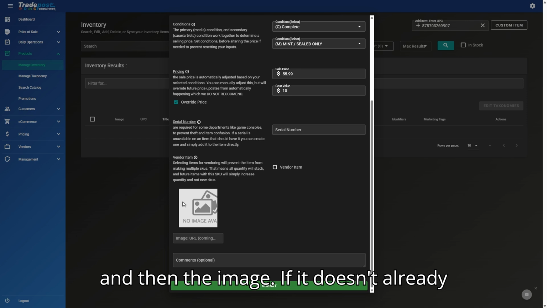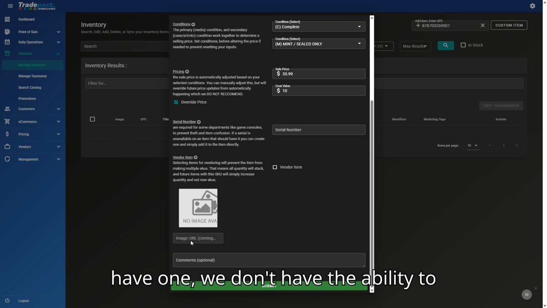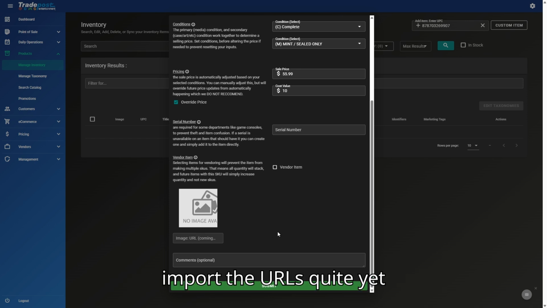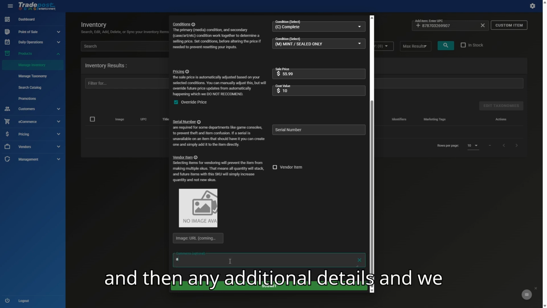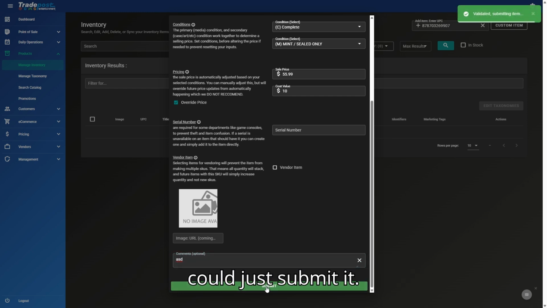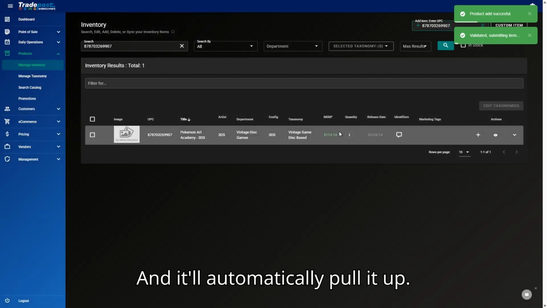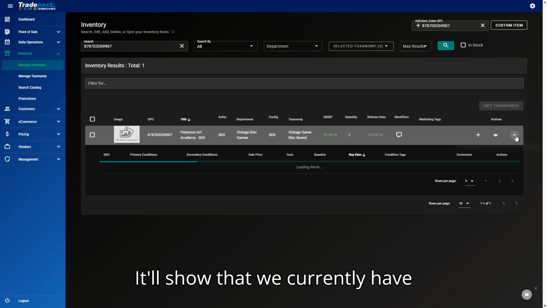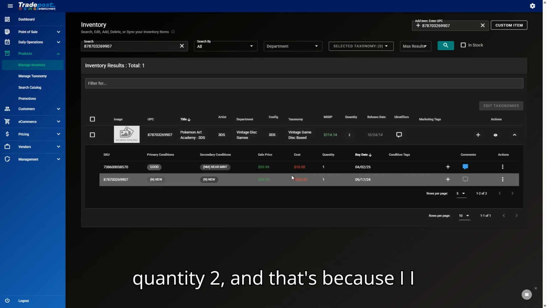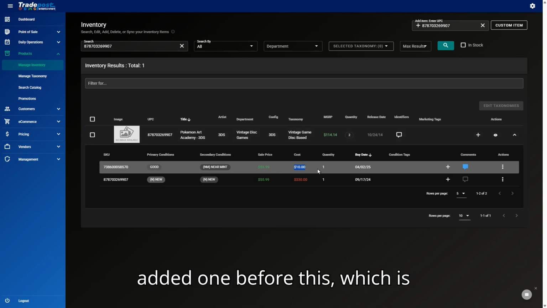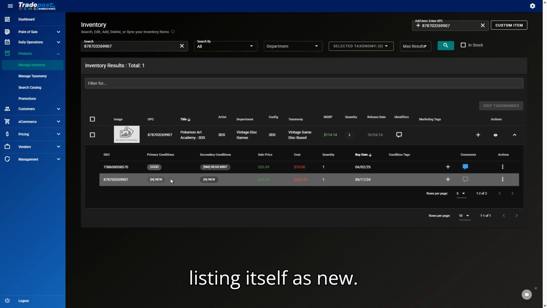And then the image, if it doesn't already have one, we don't have the ability to import the URLs quite yet. And then any additional details, and we can just submit it, and it'll automatically pull it up. It'll show that we currently have quantity 2, and that's because I added one before this, which is listing itself as new.